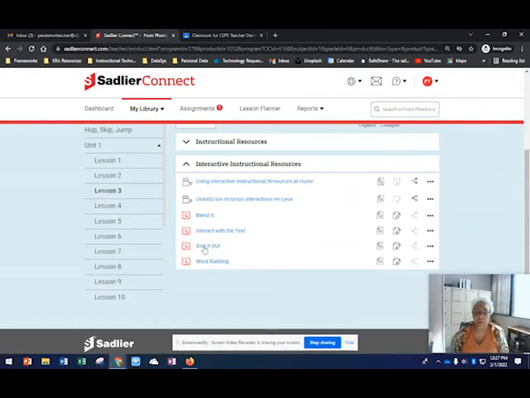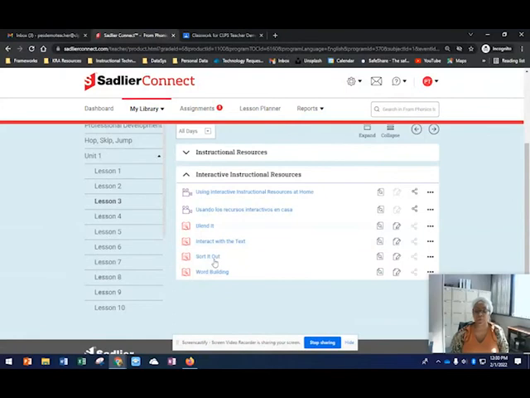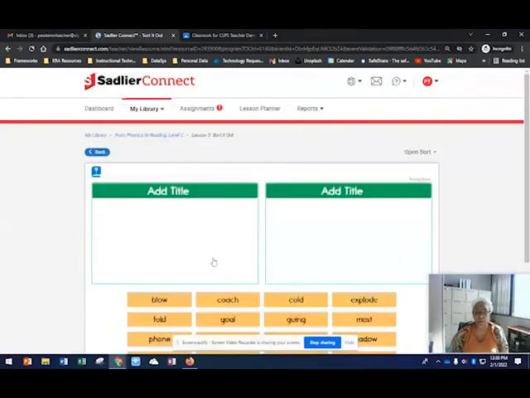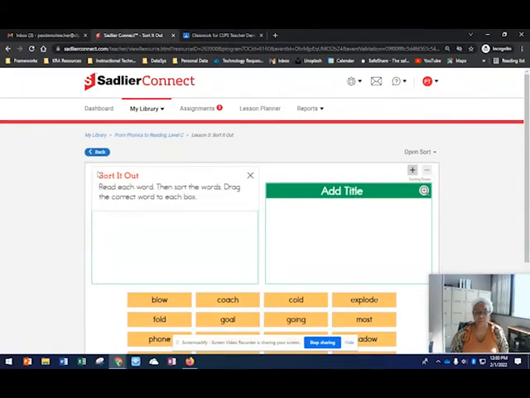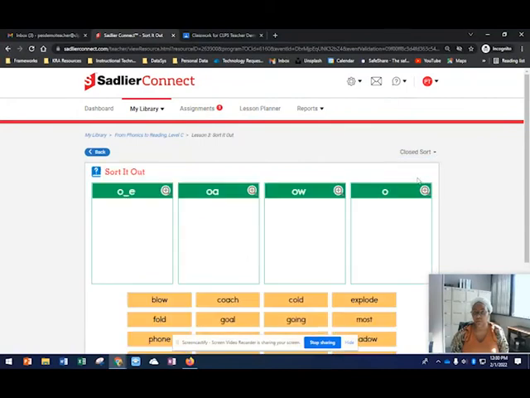So in order to assign it, I'm going to click on Sort It Out. And you'll notice here that you have some options. If you're not sure about how to work with this, you can click on the help and it'll give you some instructions. You also can add titles here. And when you add titles here, that will actually show up in the assignment that you created for them. So you'll notice here that it says open sort. You can actually choose closed sort as well. And then it'll give you this option to assign to the students.